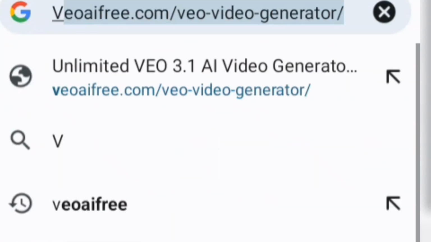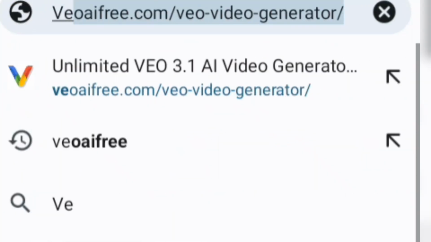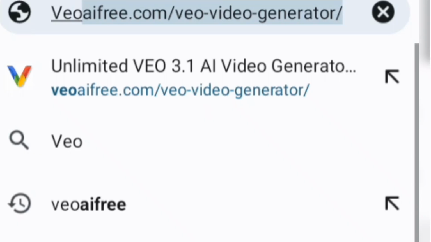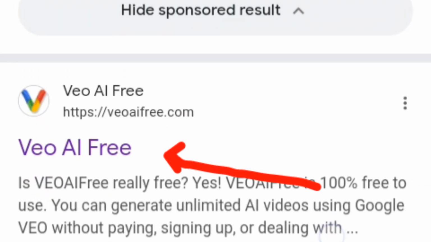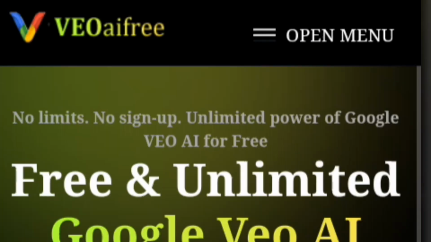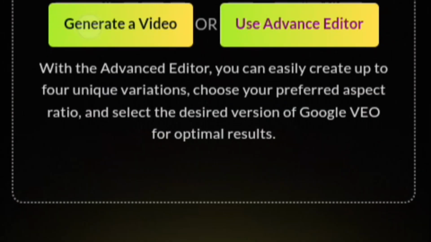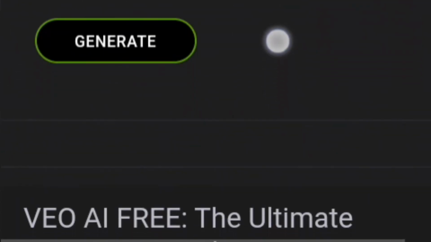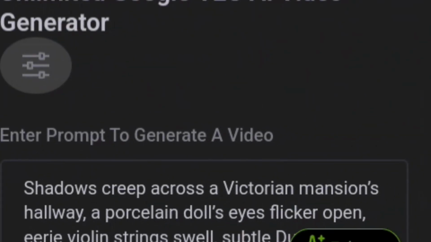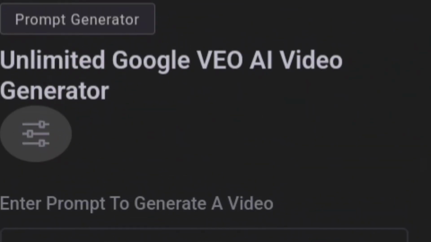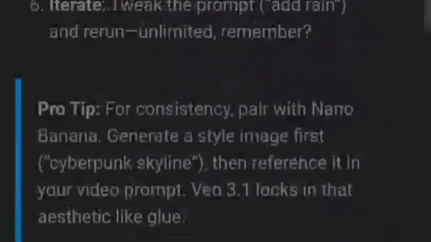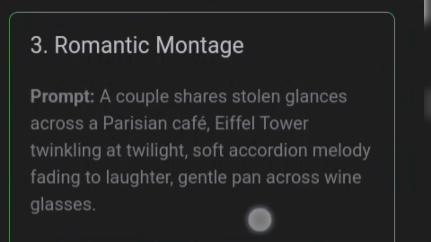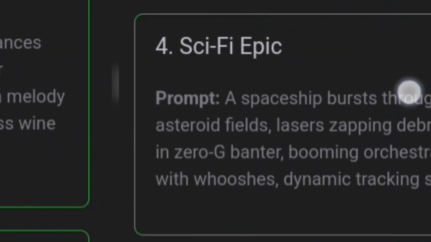First, open your browser. Now, in the search bar, type Veo AI free. Once the results appear, click on the correct website. And just like that, you're in. The good thing about this platform is that it's very easy to use, even if you're a complete beginner. You don't need to be an editor. You don't need advanced skills. And in many cases, you can start creating almost immediately. That's one of the reasons why tools like this are becoming very popular right now.